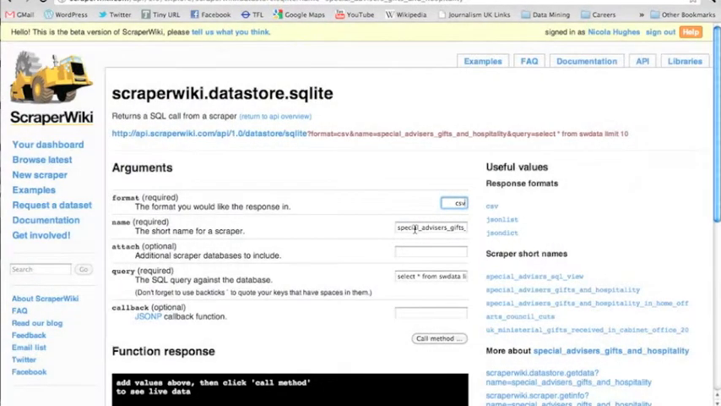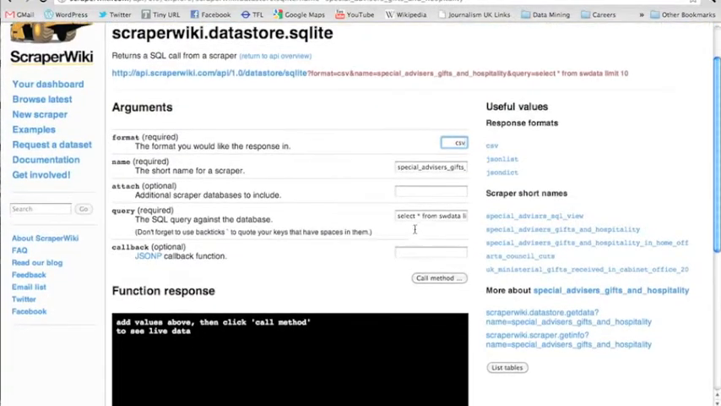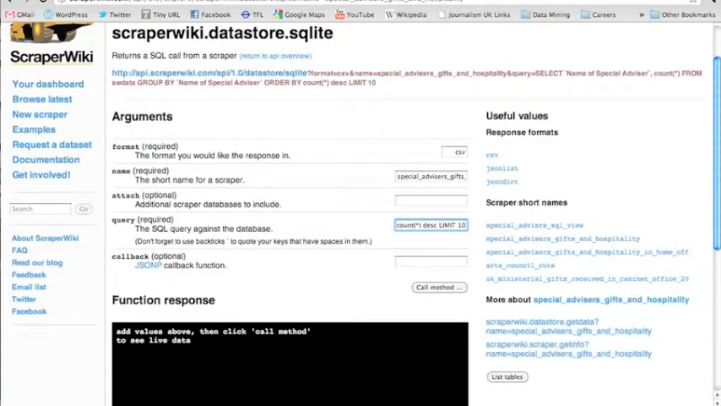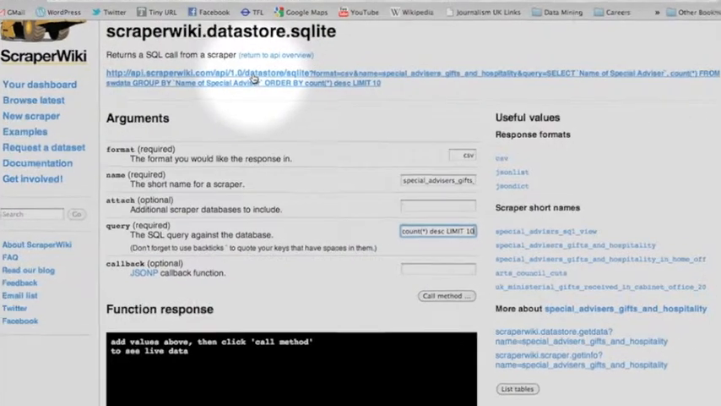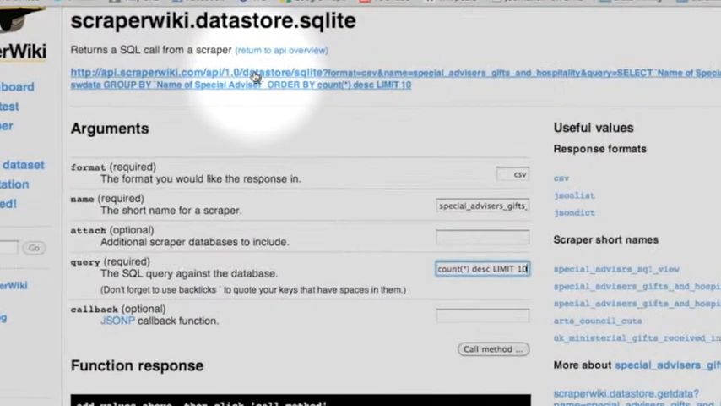The name of my scraper is already in there. And now, if I just want the information that I queried in my SQL view, I copy and then now I paste the query that I had put in. And to download it, I just go to this link here. This is right at the top of the page, and this is where you can download your data.